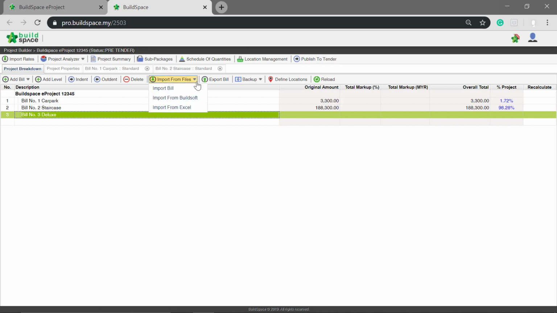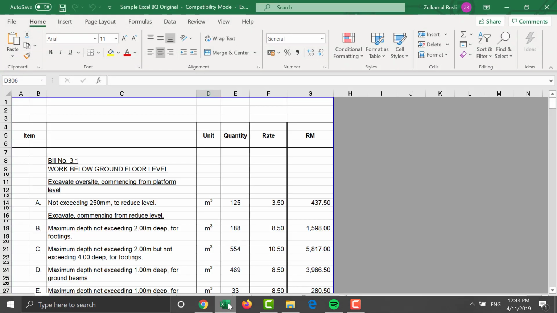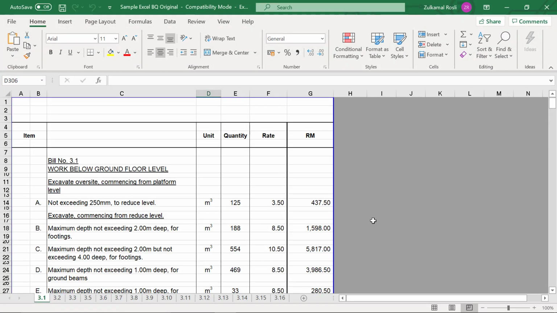Besides preparing BQ from the system, you can also import your Excel BQ into the system. Open your Excel BQ. First, you need to make a few adjustments.